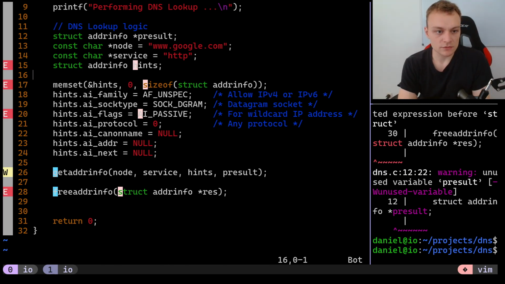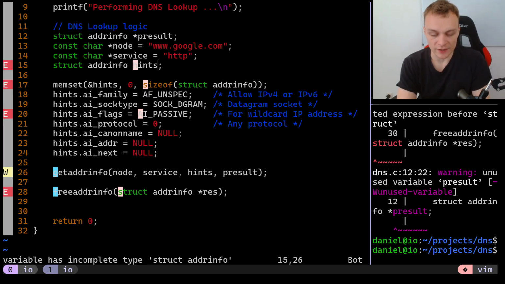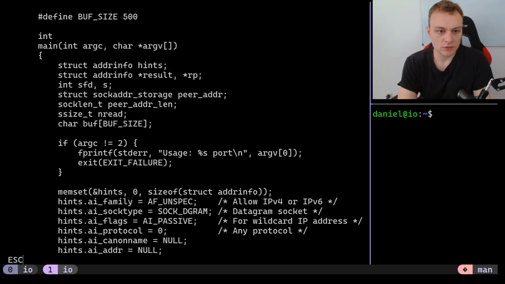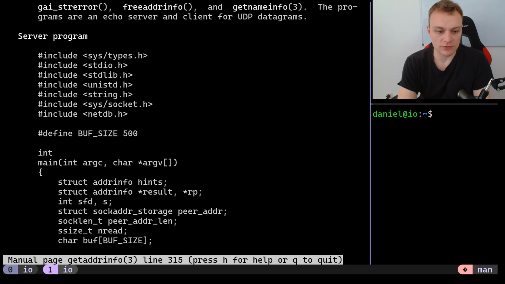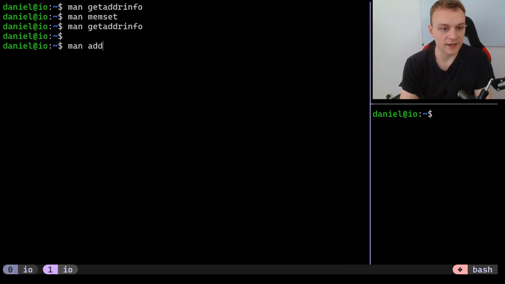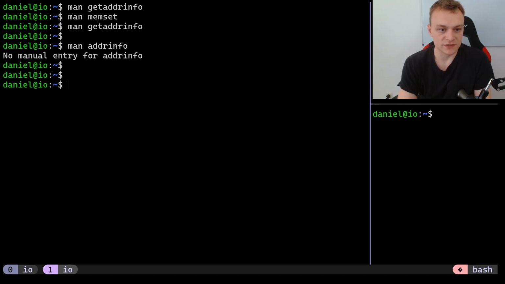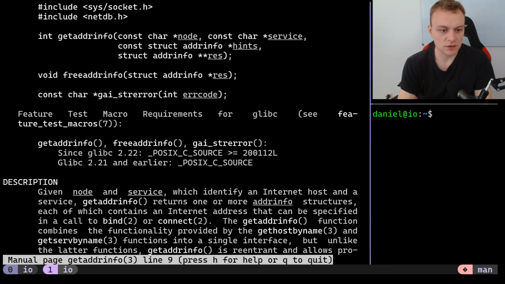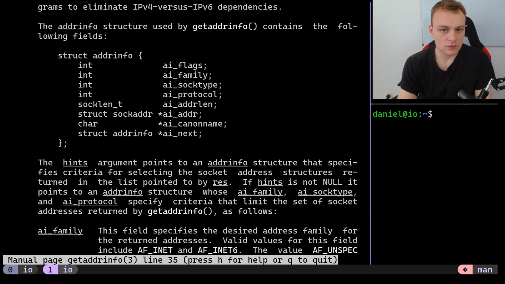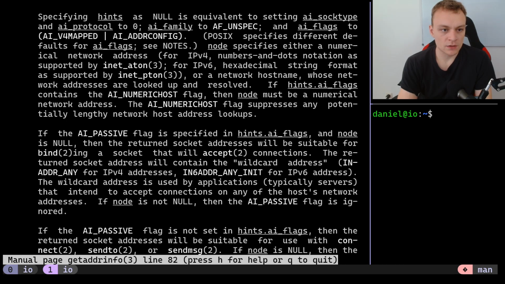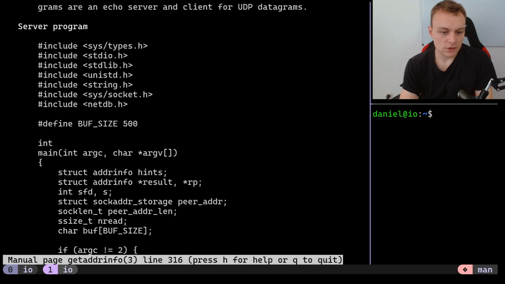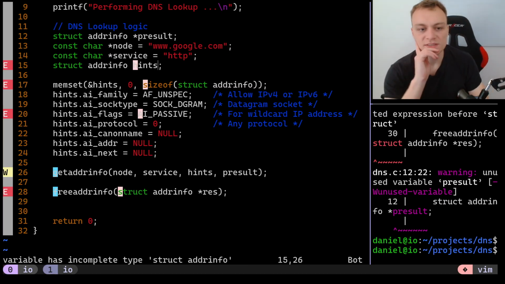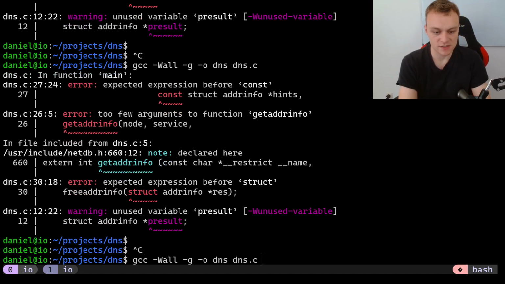Now, what is wrong? Variable has incomplete type struct addrinfo. Maybe I need to include something, because if I look up man addrinfo, oh, it doesn't exist. Wait, what is the error here? Let's try to compile again and see the warnings.